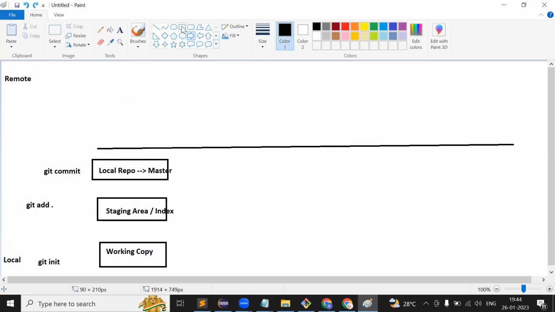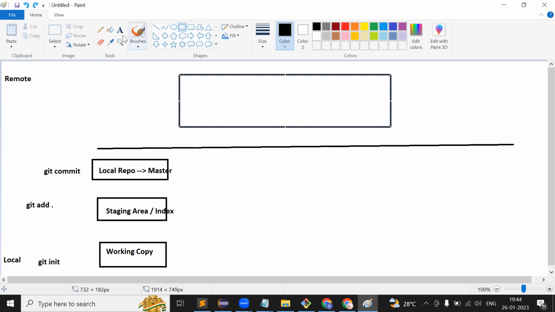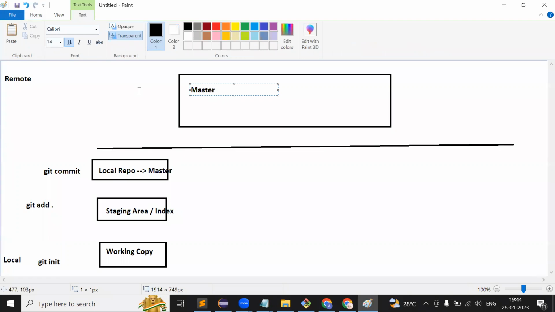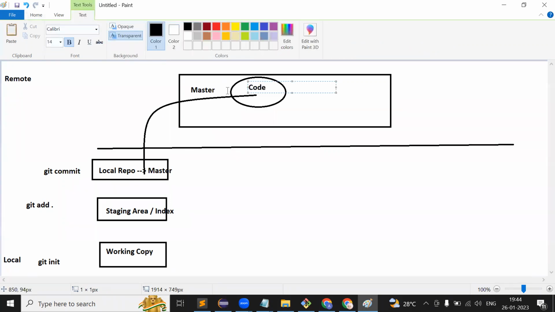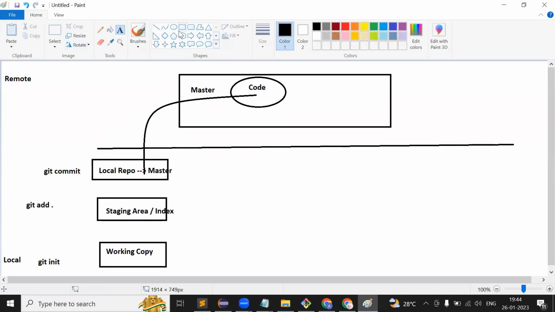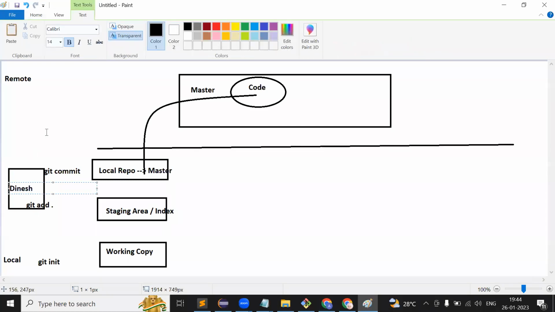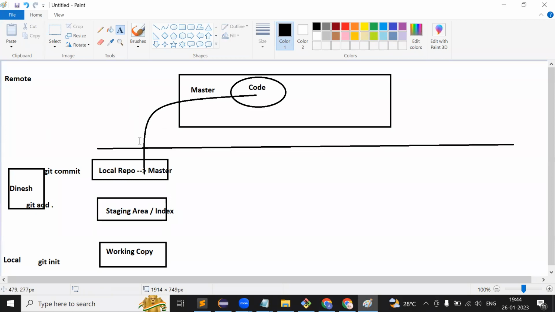We have pushed the changes to the branch called a remote branch, right? So this is my remote. We have created a branch called master. All your changes, we have pushed from local to remote, guys. Now that code you can see inside the master. So these changes were done by Dinesh. Dinesh only pushed this code from local to remote. He followed these certain steps. Do you agree? Any questions so far?